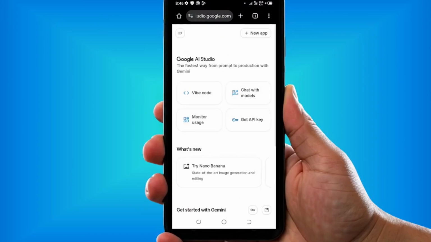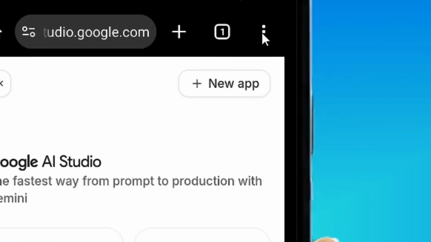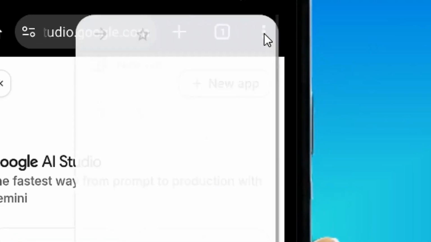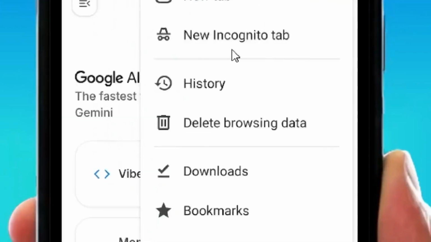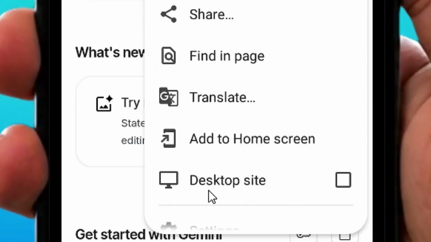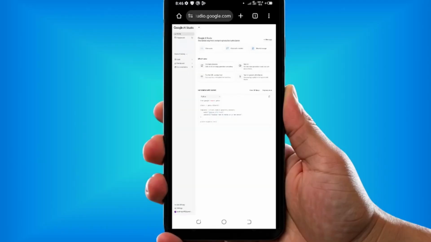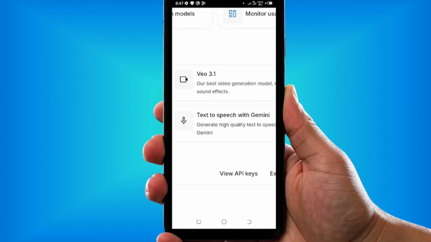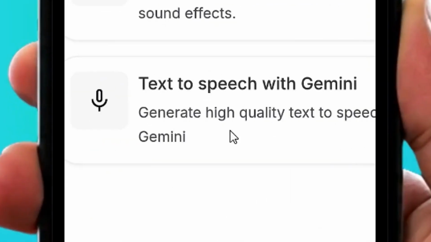So over here, to see the text to speech, all that you have to do is simply locate the top right hand corner where we have the three dots, and tap on it. When you tap on it, you see that all these options will pop up just like this, and at the bottom, you see that we have desktop site. Check the box. When you check the box, it will show the desktop site, and then from here you see the text to speech with Gemini, and you can simply tap on it to open.